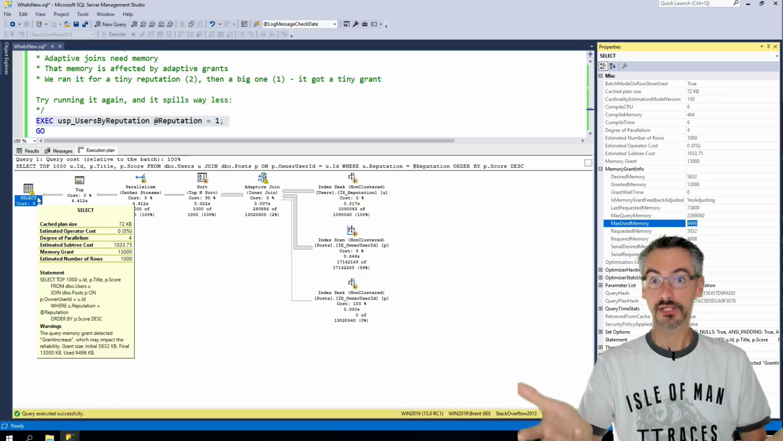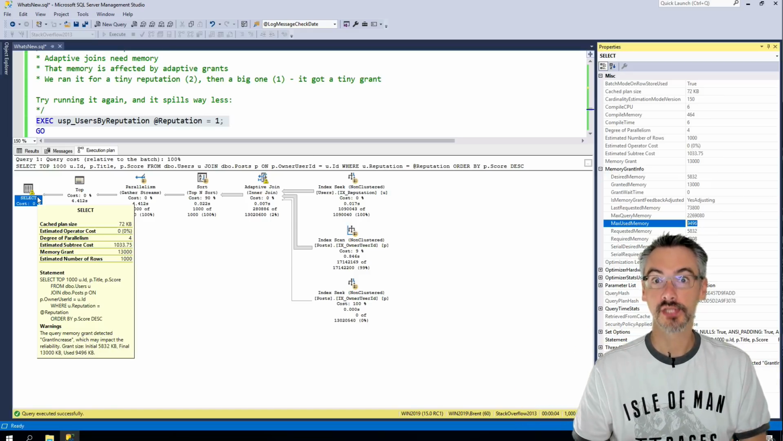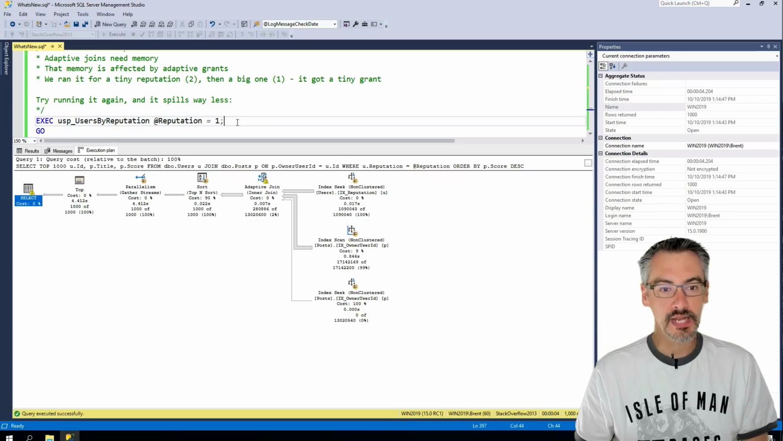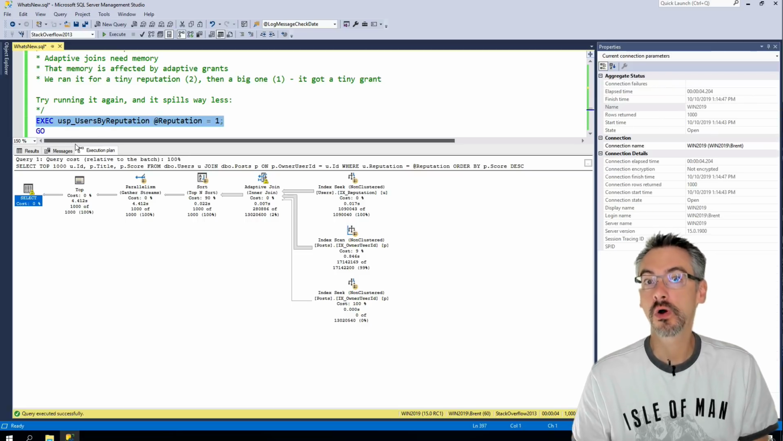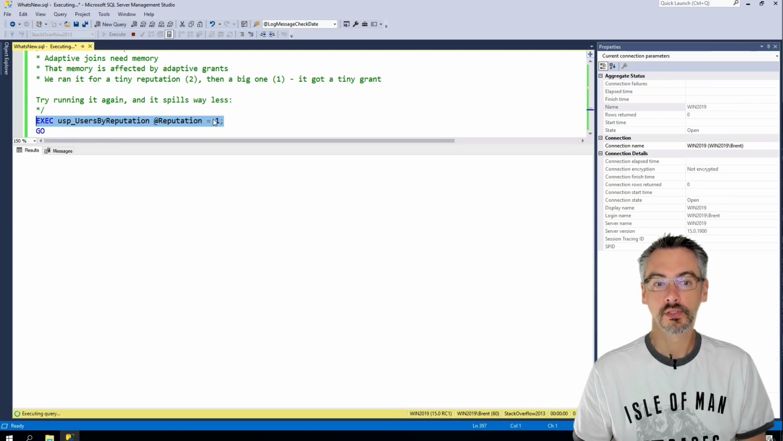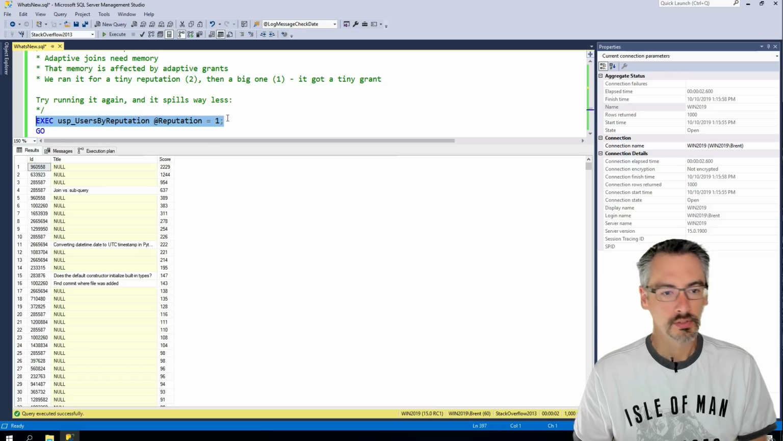Well, hey, the nice thing about adaptive memory grants is that they adapt. So I should be able to run this thing again and it won't spill, right? Right?